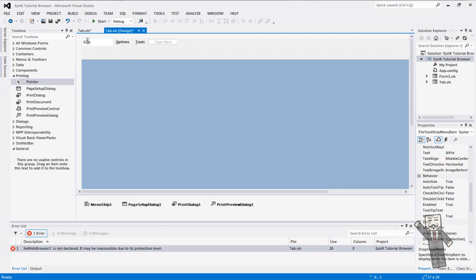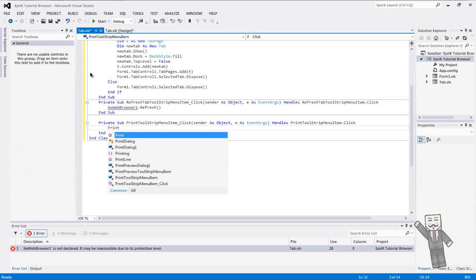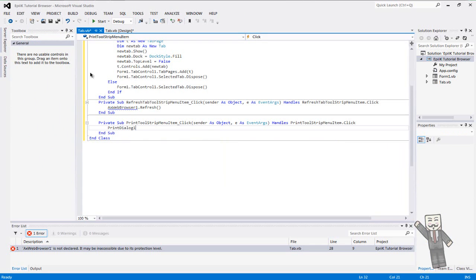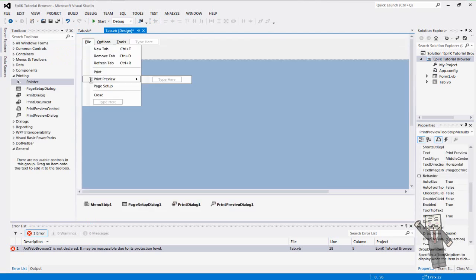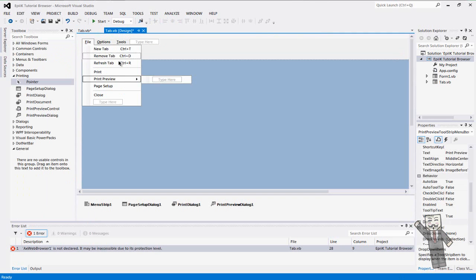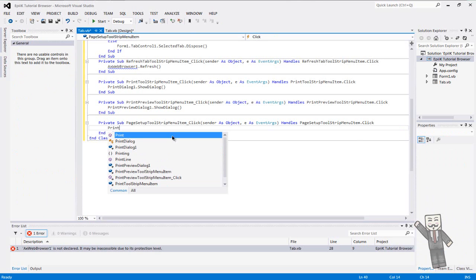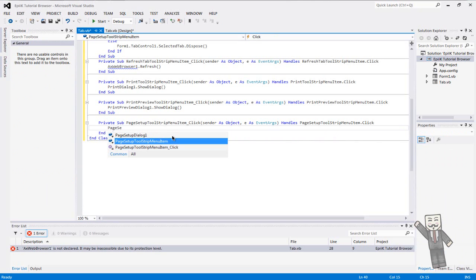So let's go ahead and code the print. You want to double click print, and put PrintDialog1.ShowDialog. That's the coding for that. For print preview, you want to put PrintPreviewDialog1.ShowDialog. Make sure it's ShowDialog and not Show, because it's a dialog and it's not a form. For page setup, you want to put PageSetupDialog1.ShowDialog, and then that will be done.